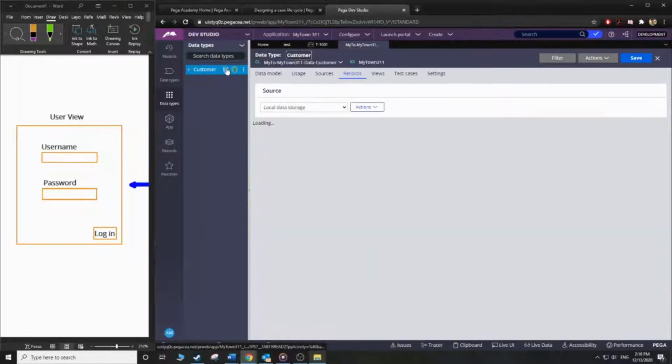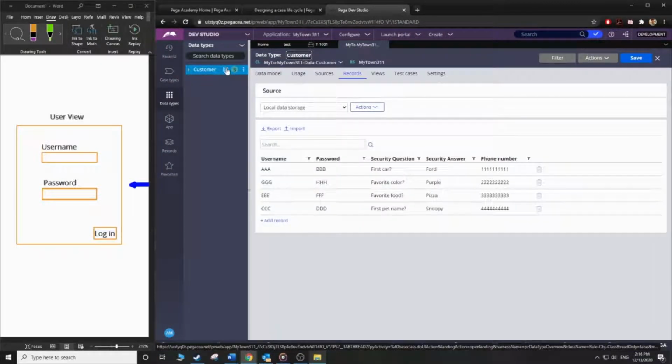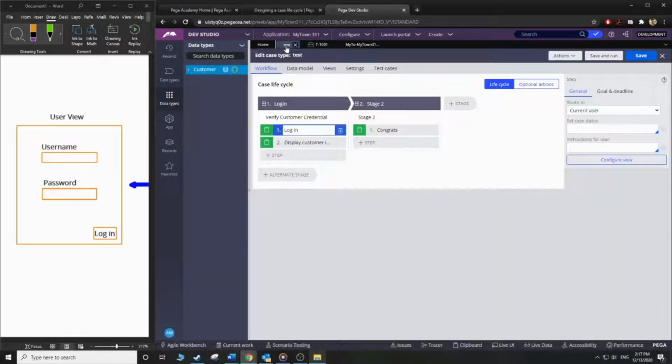So I've already created a data type. I named it customer. As you can see here, I've also added username, password, and some other related properties here. Also inserted some random instances. Okay, so let's go back to our work data flow.